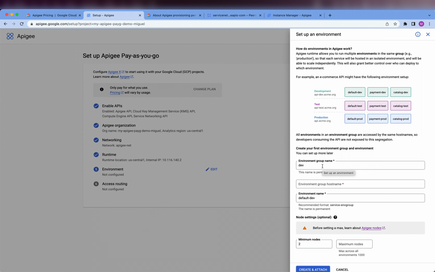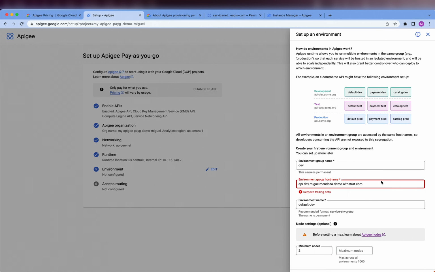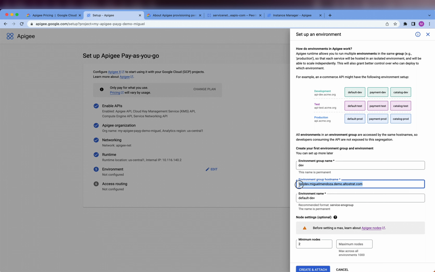When you create an environment group, you give it a name and you give it a host name. So in this case, I'm going to give a host name that I already have access to. So this is going to be api-dem.miguelmendoza-demo-autostrat.com. And it's important that when you set this up, you or somebody in your organization has access to the DNS records, because later you're going to need to add a DNS A record for this hostname, and we'll see that later on once I do it. Next, let's do the environment itself.